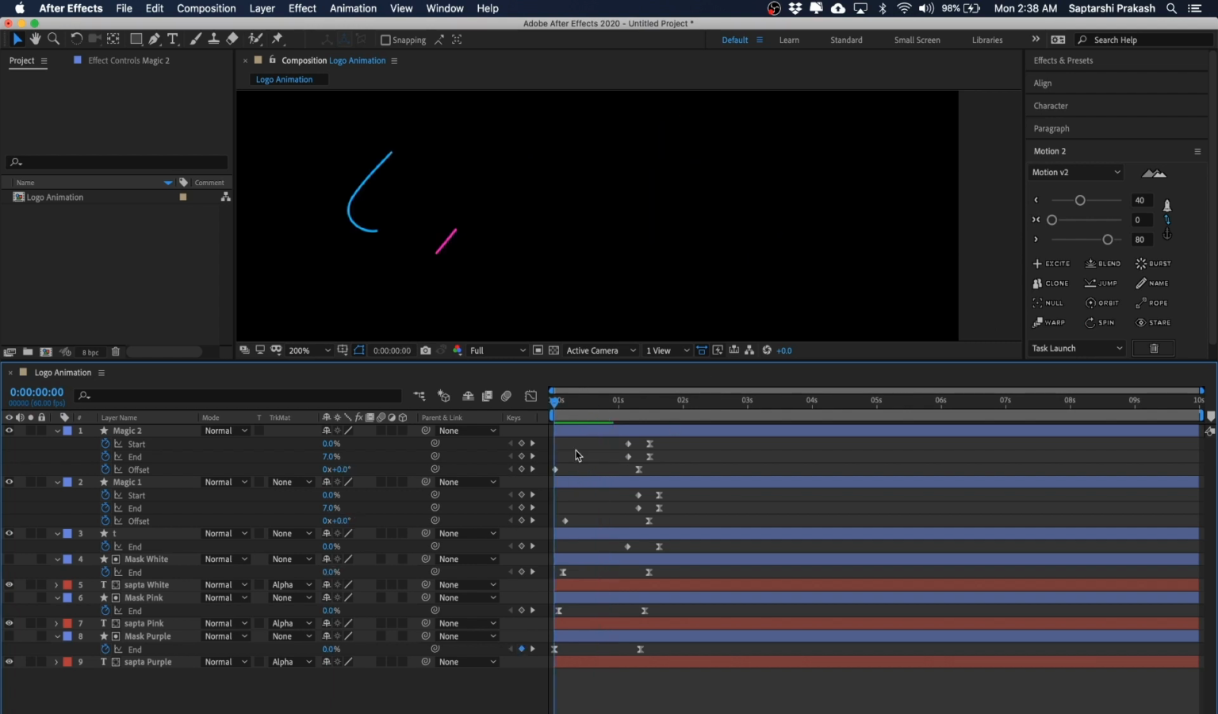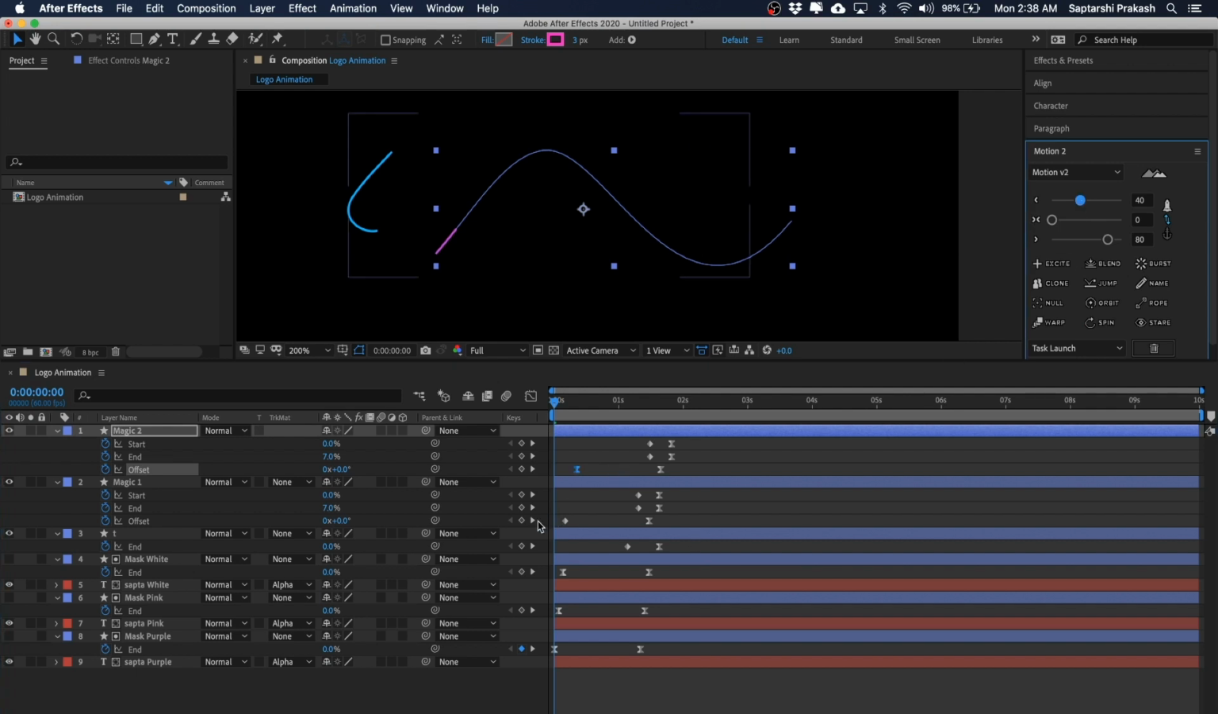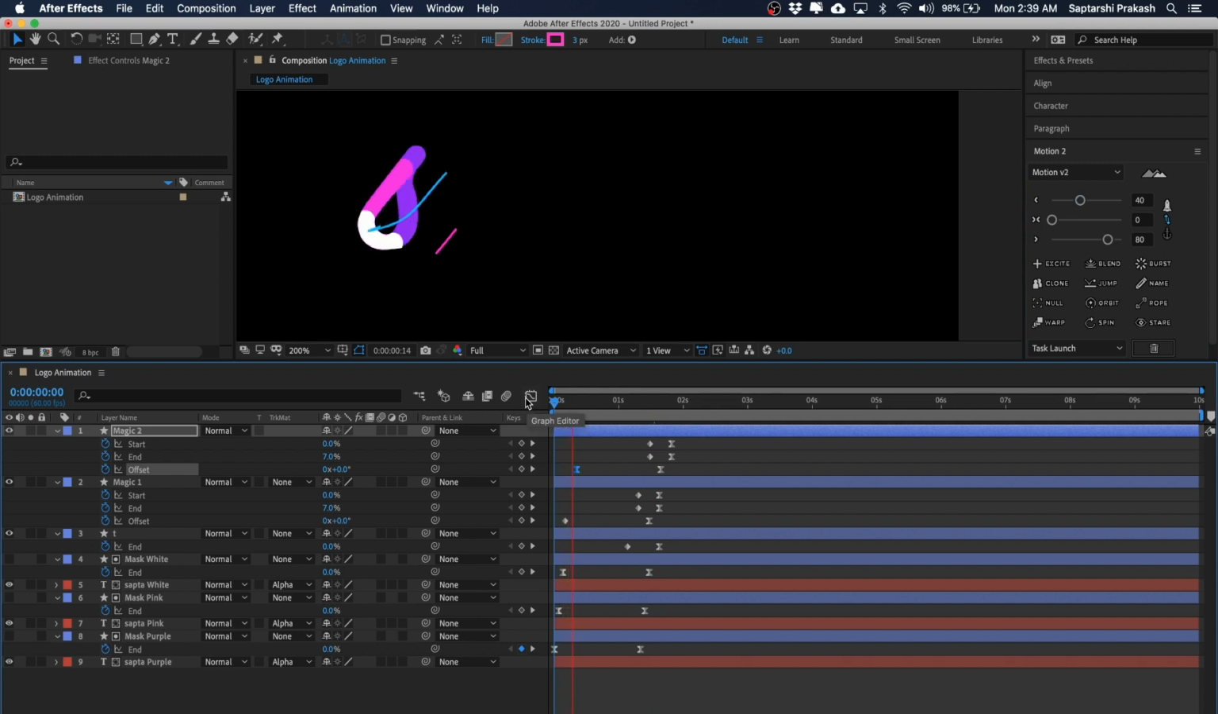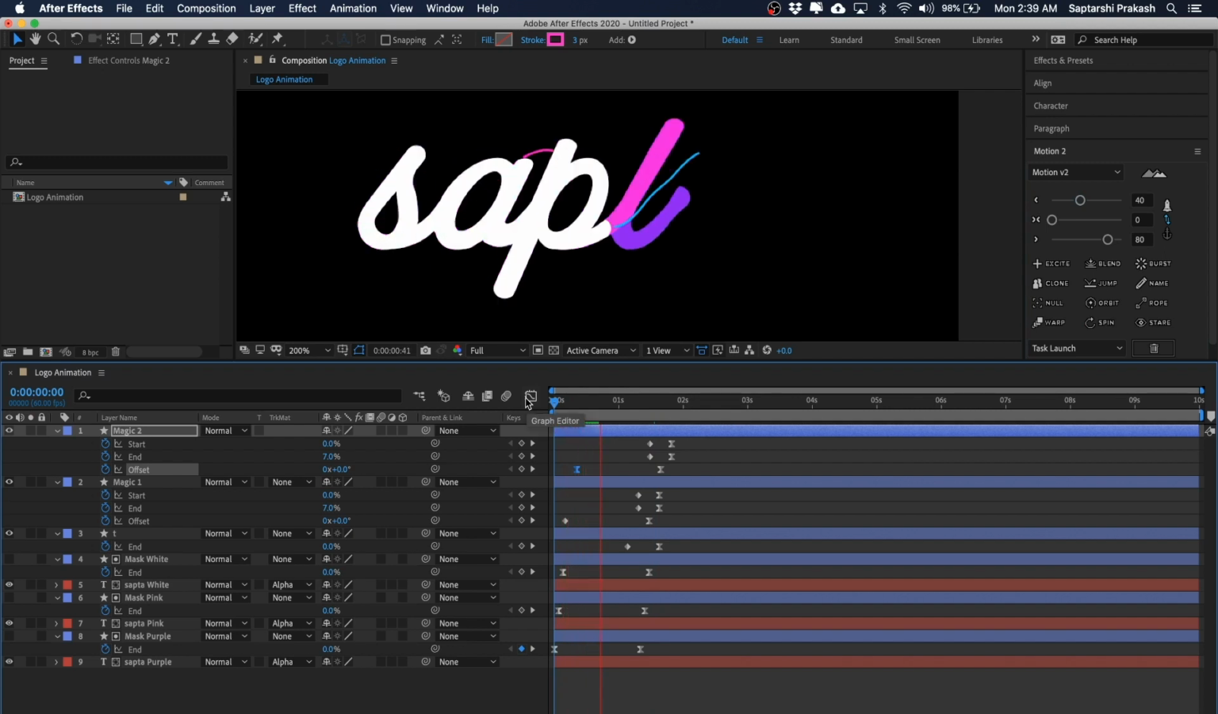But then again, we don't want it to start right away. We want it to start a little later, maybe somewhere here. And I also want, in this case, for Magic 2 alone, to give this an influence for the outgoing velocity as well. I will select this and give it an influence of 40%, just for this one. Magic 2 can continue to remain the way it is, because this is anyways an offsetted thing. It's not a part of the text anyways.